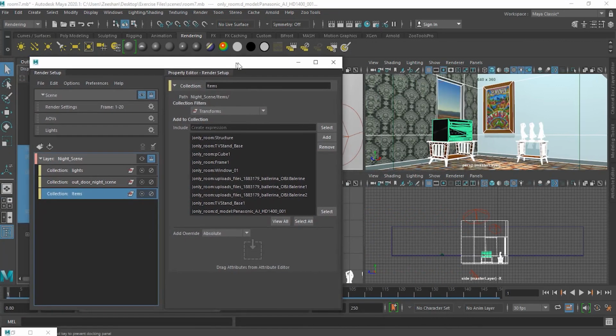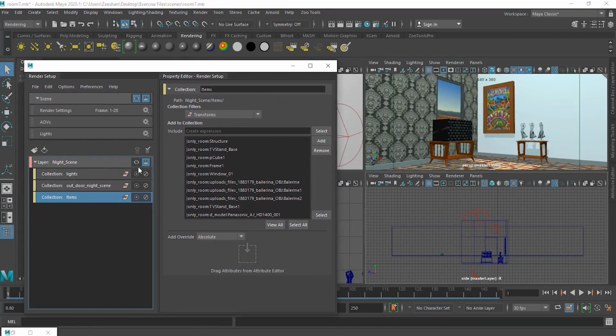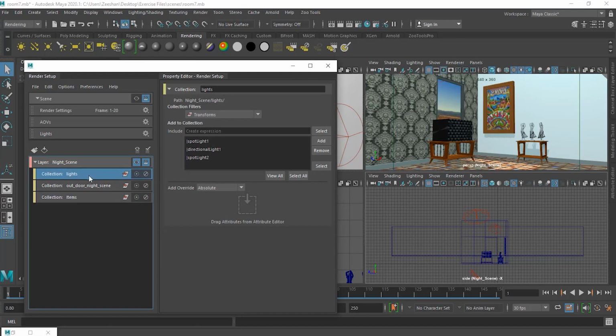Now if I click here, you will see there is no change, because they are both the same, only the collections are a little different. Now this is the night scene. So we can go to the lights option here, and we can see our lights here, spotlight and all these.